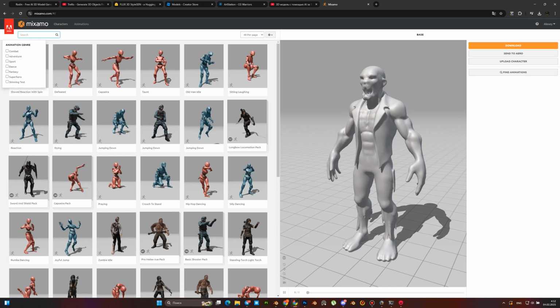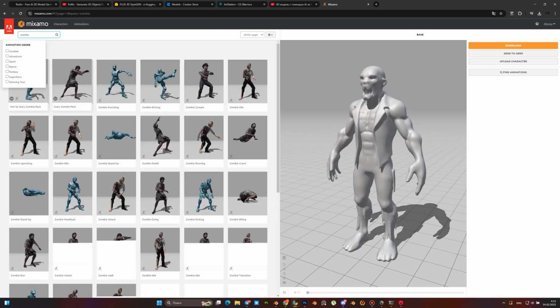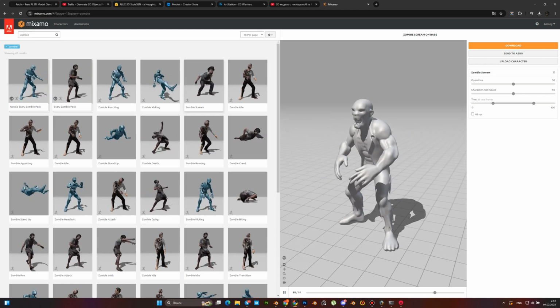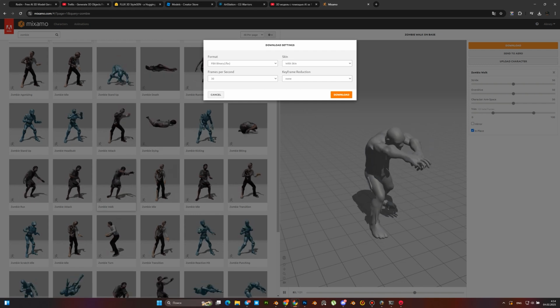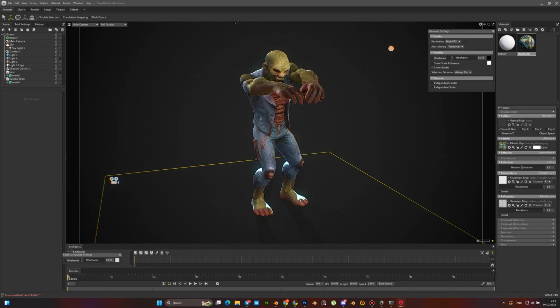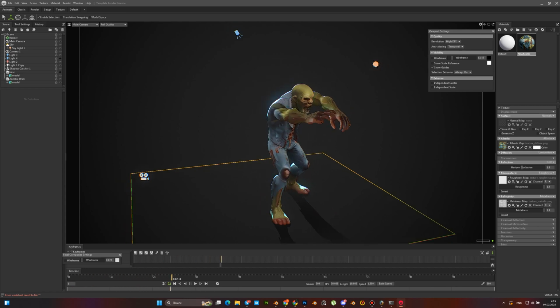Mixamo has a huge library of motion-captured animations. Just type what you need in the search bar. This pose is nice, but let's check for a better one. Oh yeah, this is perfect. Now we download the animation and import it back into Marmoset. We apply the same PBR material as before, hit play, and our zombie is alive.